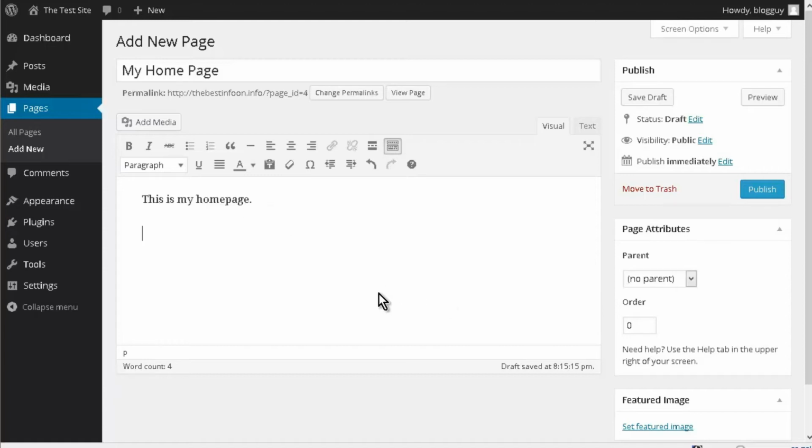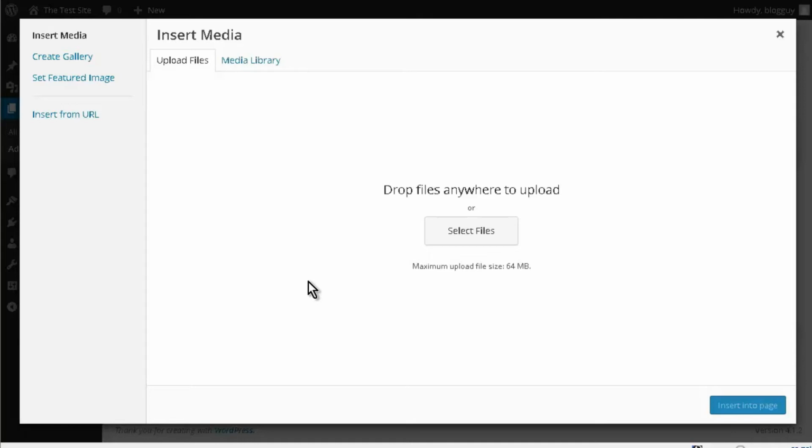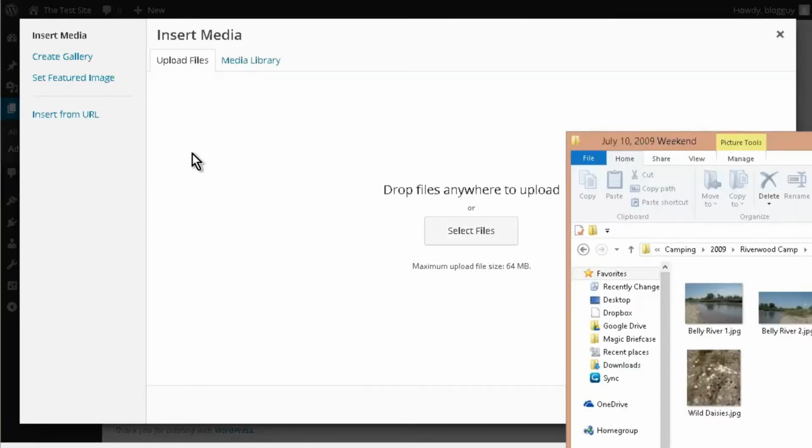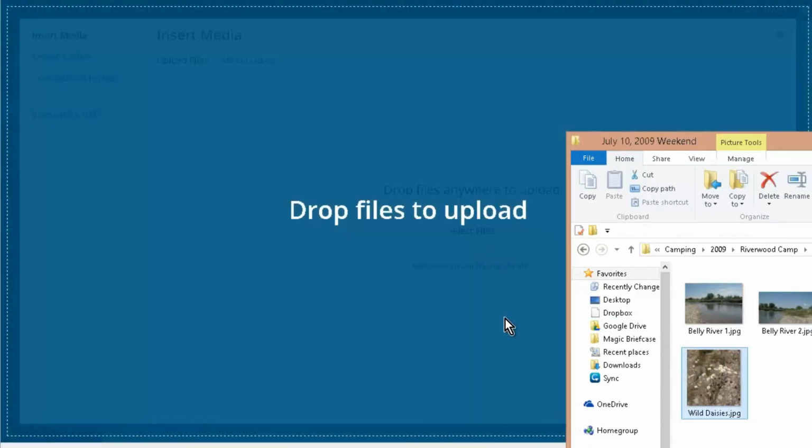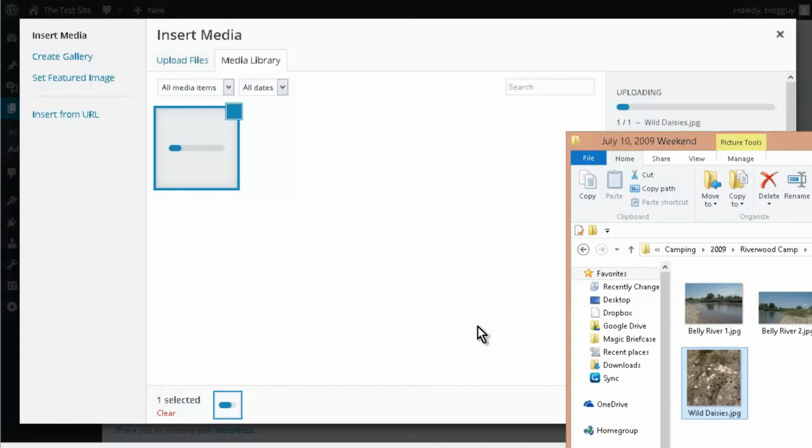Now, you can also add media, so videos and pictures and so on, by going to add media here. And then you can upload media right onto your WordPress site by dragging it right into this section, or you can select a file off your computer. So let's put a picture on here so I can show you how it works. I'm just going to drag a picture up here. And you'll see that it's dropping it there.